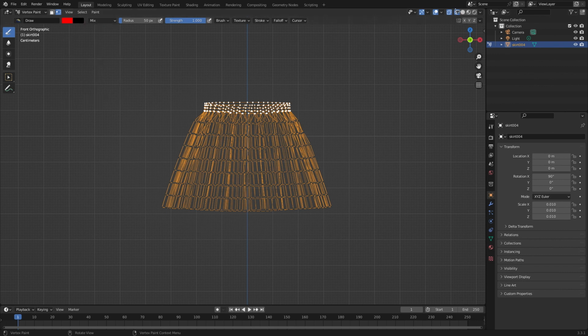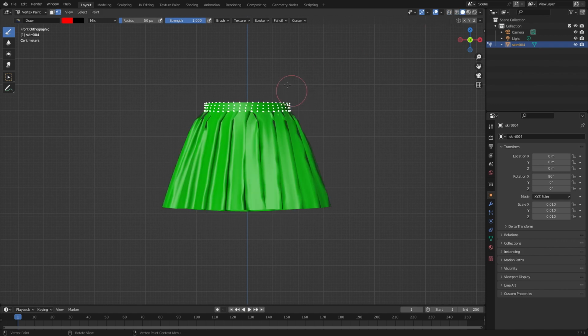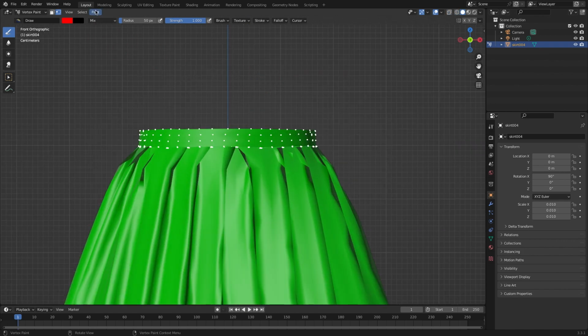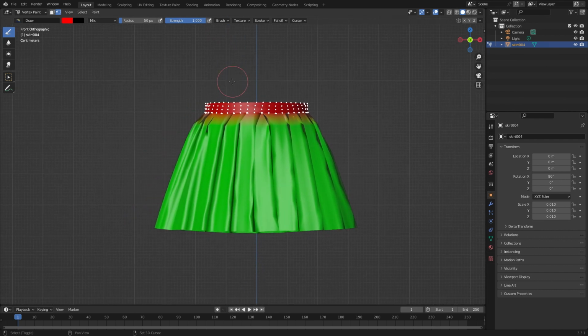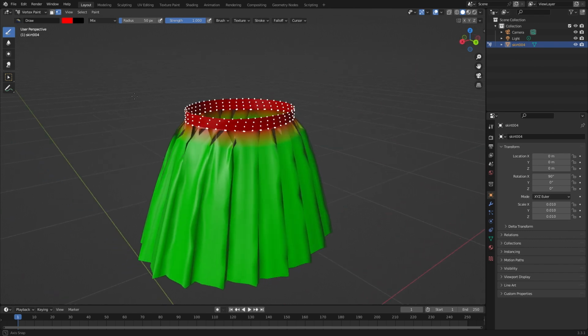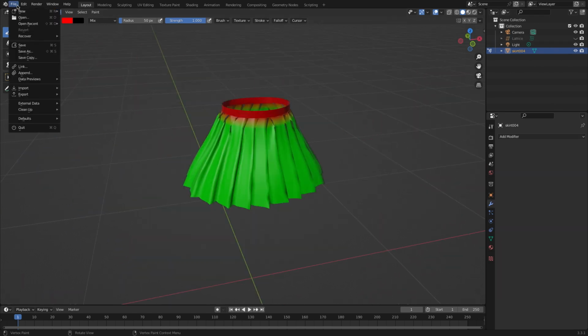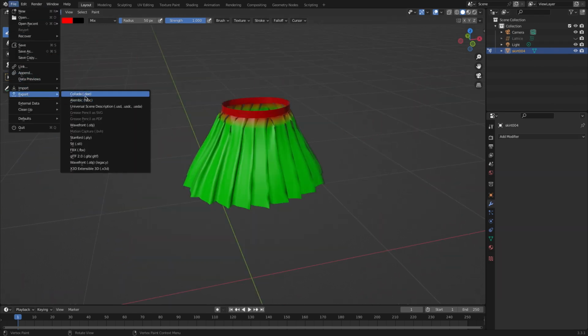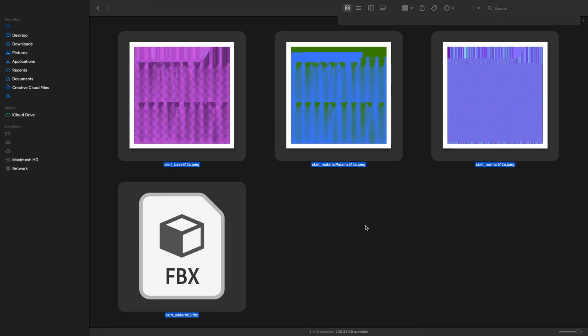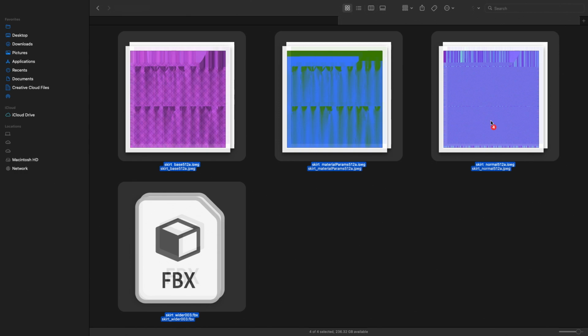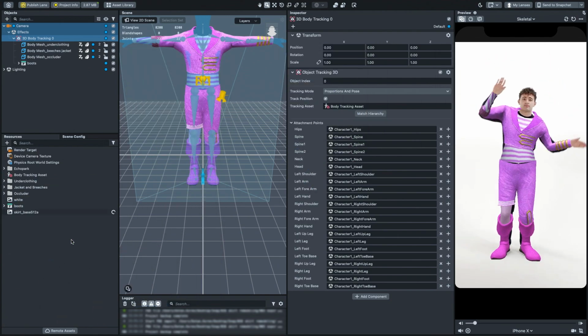I selected the top strap vertices and switched back to Vertex Paint with solid shading. I changed the color swatch to pure red and pressed Set Vertex Colors. I only need 2 color sets, so now I can export the skirt as FBX. In Lens Studio, I imported the skirt FBX and the texture maps.